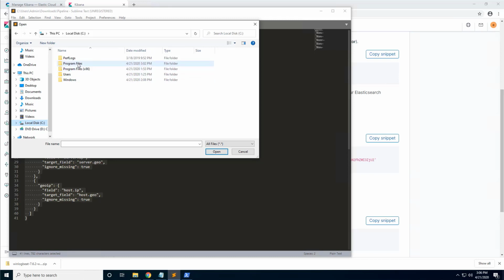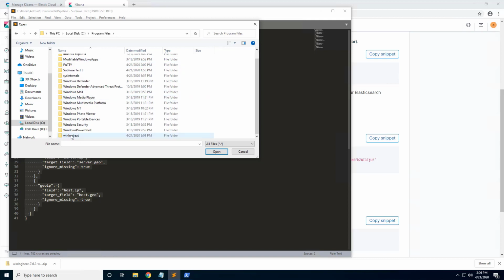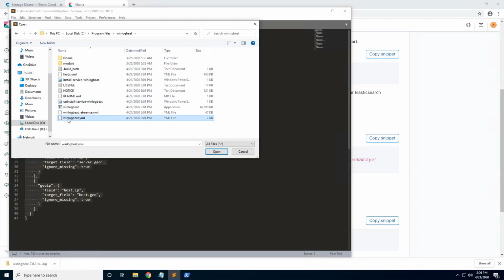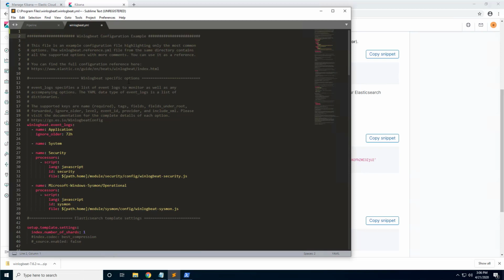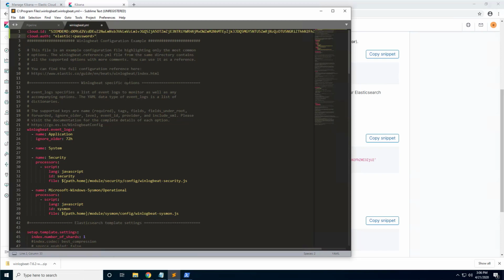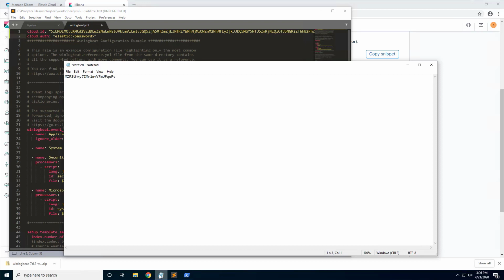But what I need to do is configure my Winlogbeat YAML file to be able to connect into the cloud instance that we just created. So I'm going to scroll down here and open up this YAML file within Sublime, or whatever text editor you want. One thing you can also do is look at the reference.yaml file, which tells you a lot of other configurations you can do. That's something you can take a look at to get a better idea of what's available.